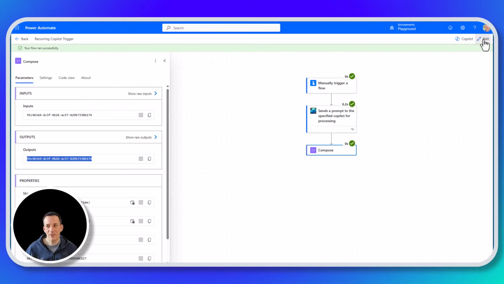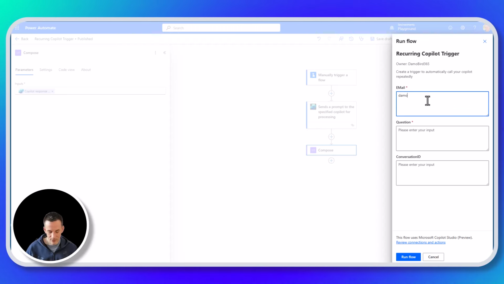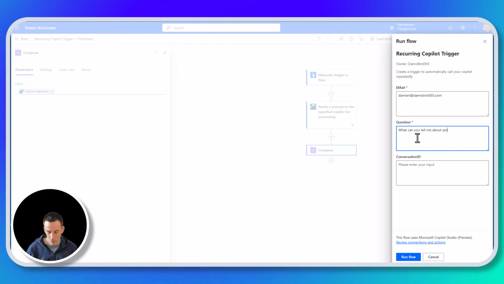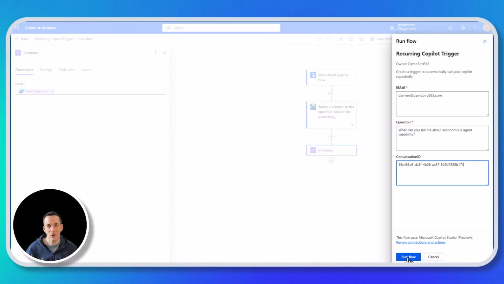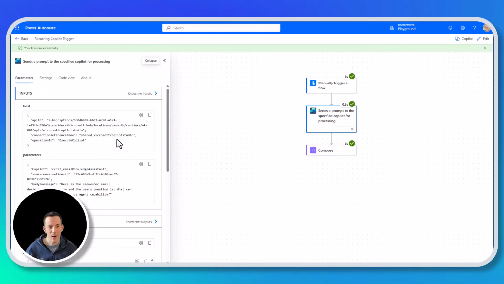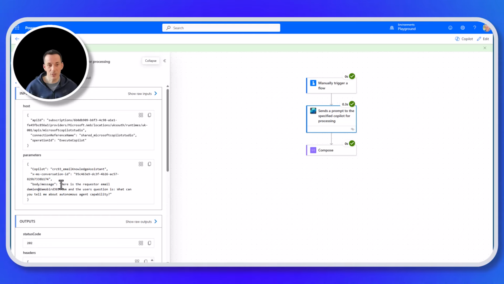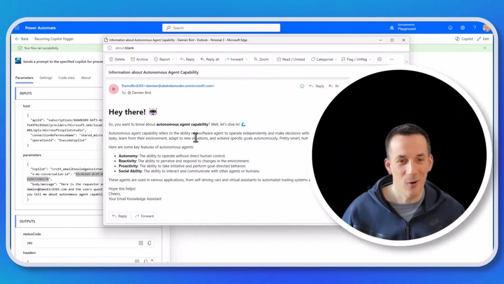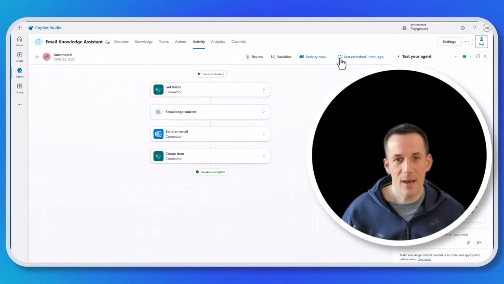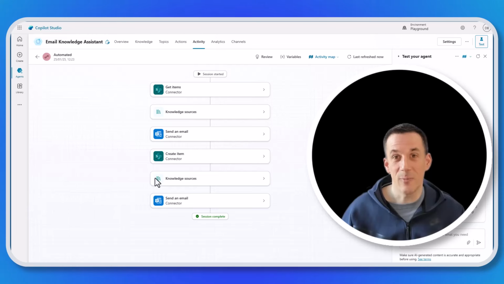And if I go back into that test flow and test this flow again, we have those input parameters where I can provide my email address again. I can ask a follow-up question. What can you tell me about autonomous agent capability? I can insert the conversation ID this time round, and therefore we'll have that conversation context. And when I run that, the execute Copilot action will send a follow-up instruction to that original conversation based on that conversation ID. I've got an email based on autonomous agent capability, and if I go into my activity and refresh this particular activity map, we can see that there's been a couple of extra actions based on the knowledge sources and sending a follow-up email.